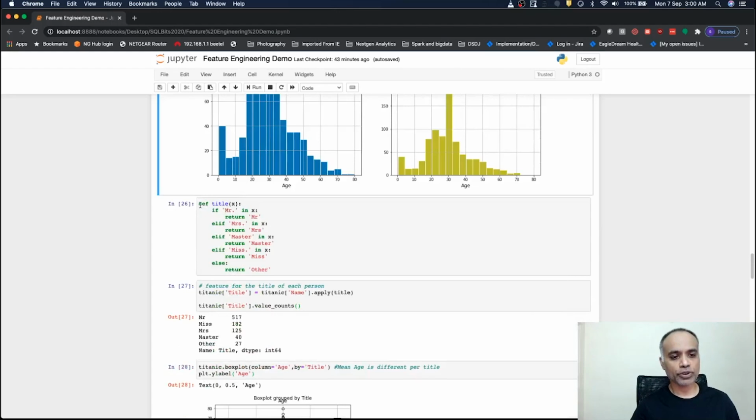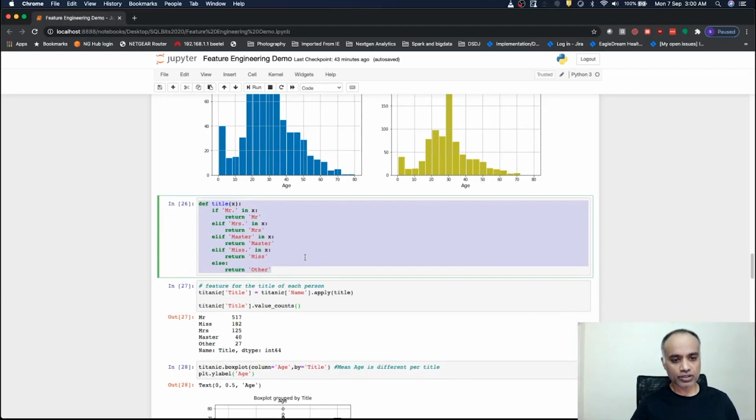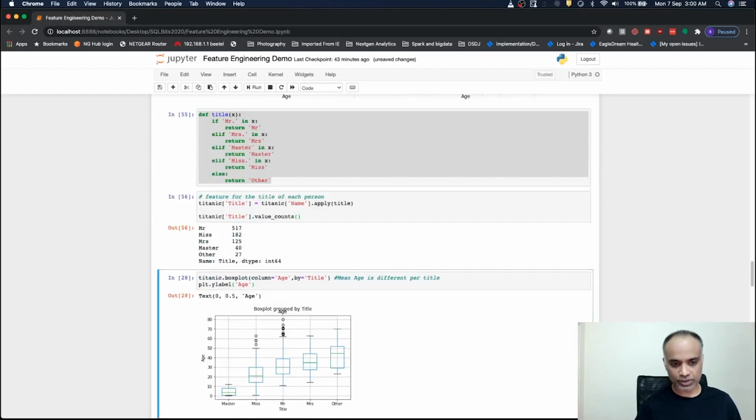I'm going to create a function that returns Mr. or Mrs. based on the name, and we create a different column using this function. I create a new column called Titanic title and assign this function to it. It gives me records this way: Mr. with 517 records, Miss with 182, Mrs. with 125, Master with 40, and others with 27.